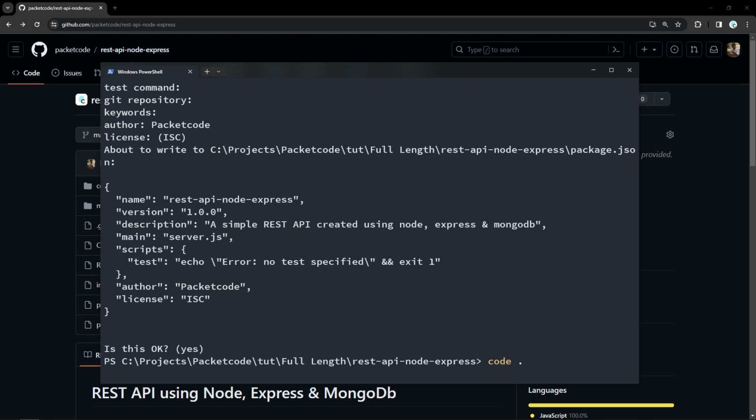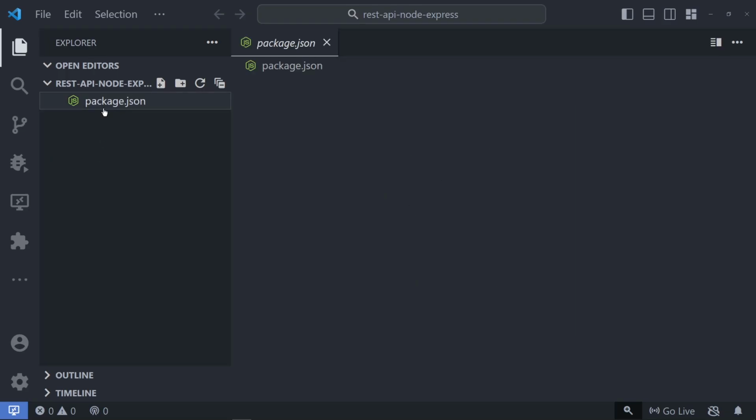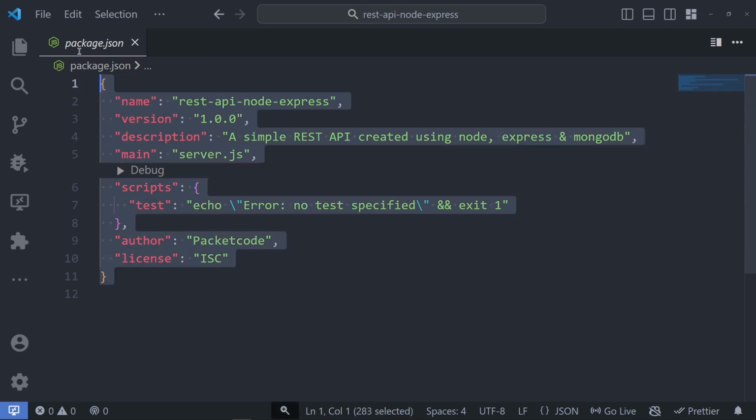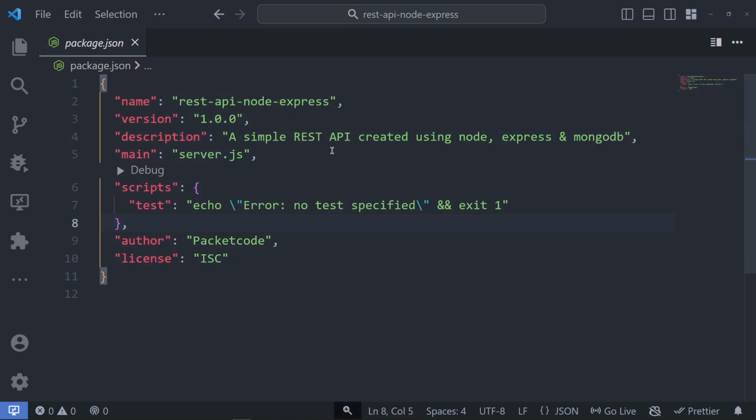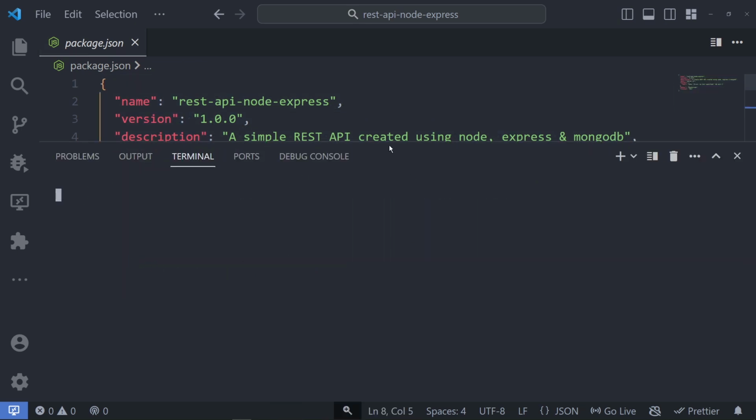Now let's open this in Visual Studio Code. Okay, let's open the package.json. Right, so this is the base file for our npm project. Now let's open a new terminal instance here and let's install the packages that we're going to use in this project. The first one is going to be Express. So let's type in npm install express.